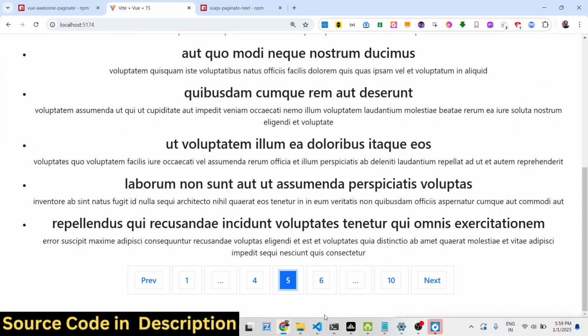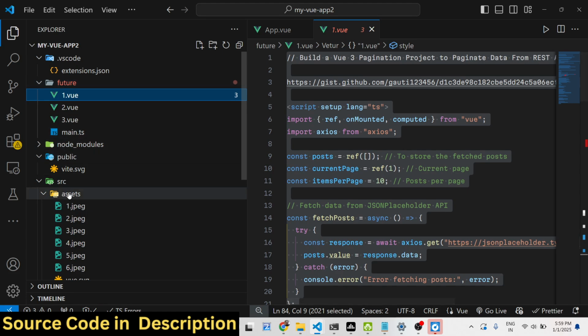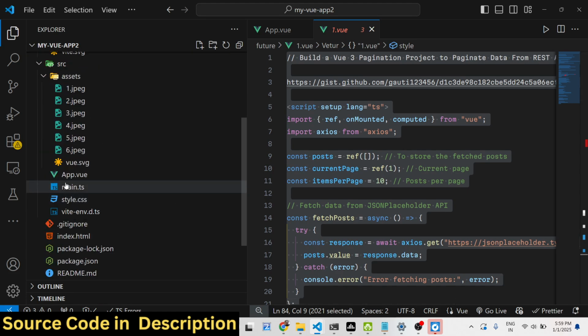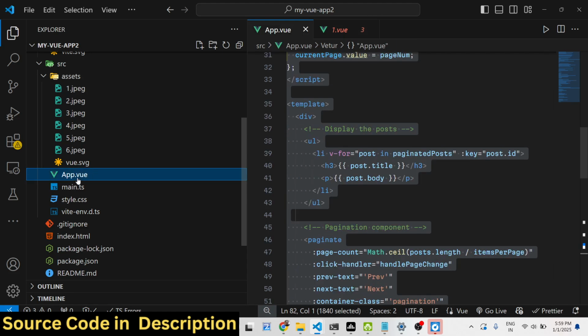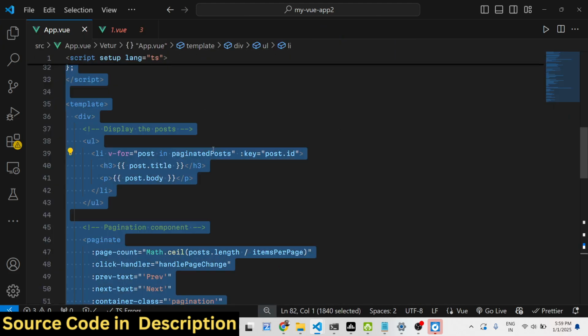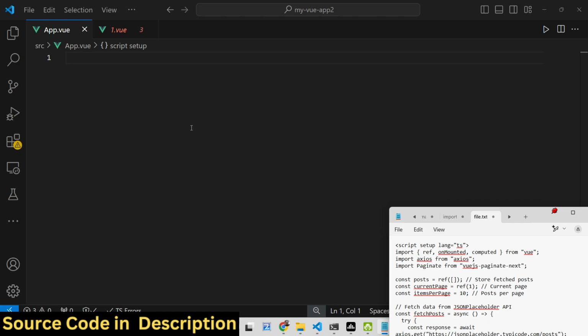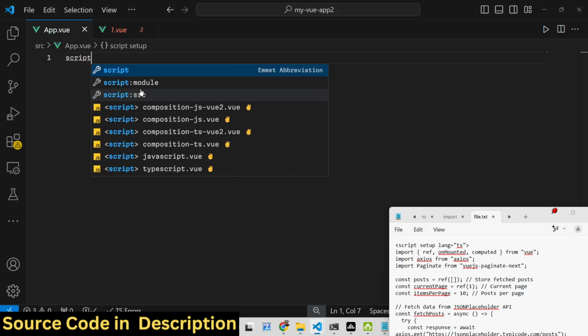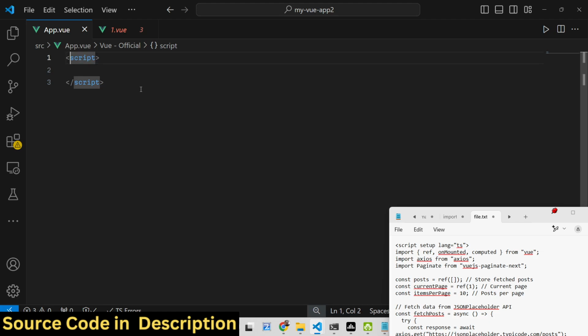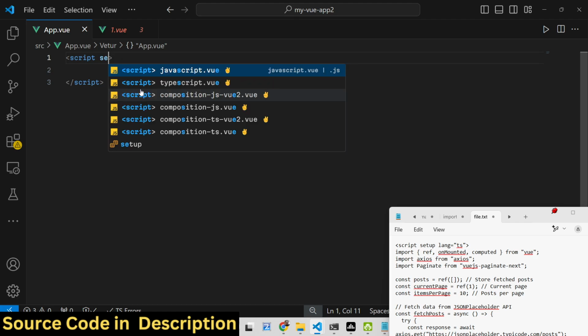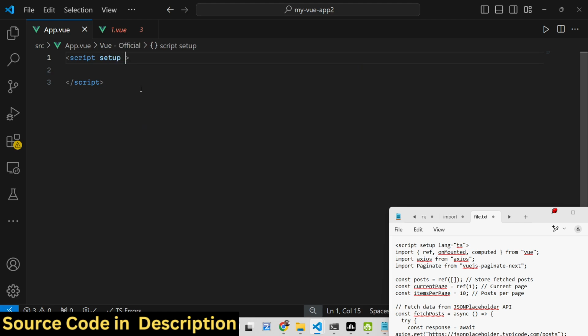Now to get started, inside our Vue file, which is app.vue, we will start writing the code. First of all, as you all know, Vue.js components comprise three things. First of all, your script code, and we will be using TypeScript for this, which is a superset of JavaScript.